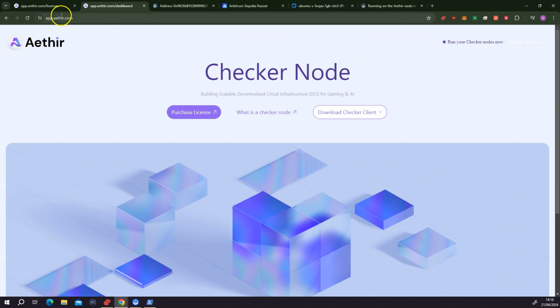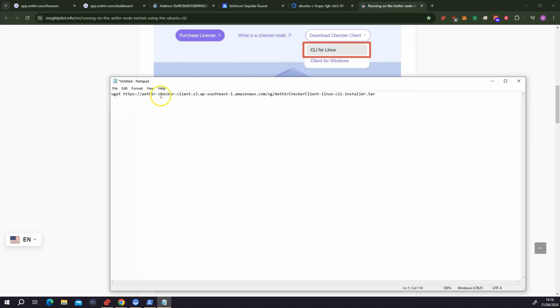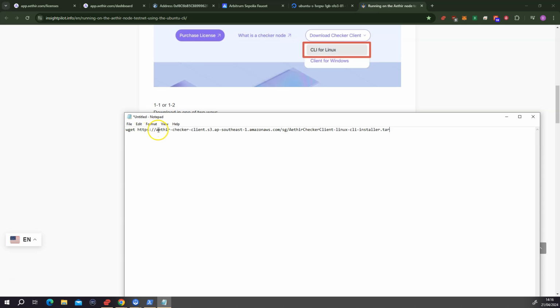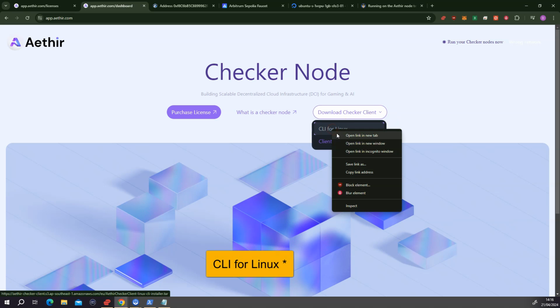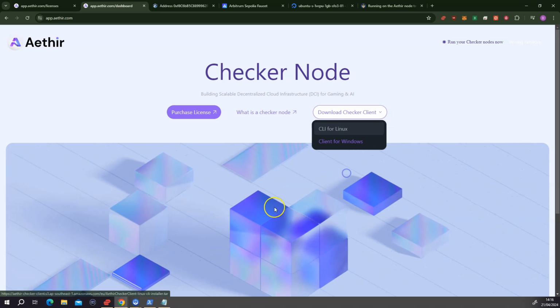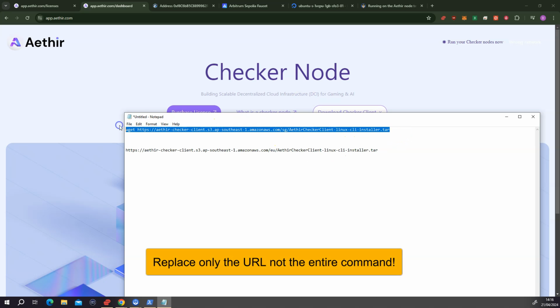To do this, I'm going to go to app.aethir.com. I'm just going to click here and copy this, right? I'm going to go to Notepad, just so you're able to troubleshoot if you get some problem with this command. So for instance, should this address change, come to the dashboard, click on download checker client, CLI for Windows, right click on this, and then choose copy link address. When you come here and paste in the link address that you copied, you basically see that this command is getting the software from this URL. So should this URL change, you can just go to the dashboard page, copy the new URL, and paste it here, and you should be good to go.